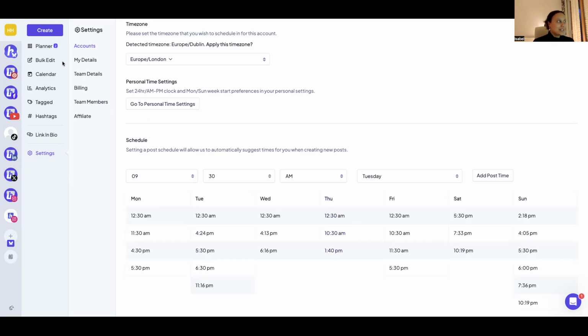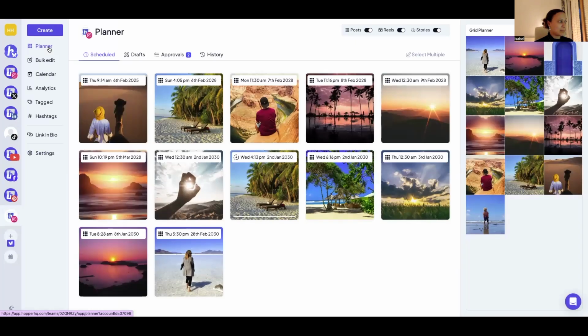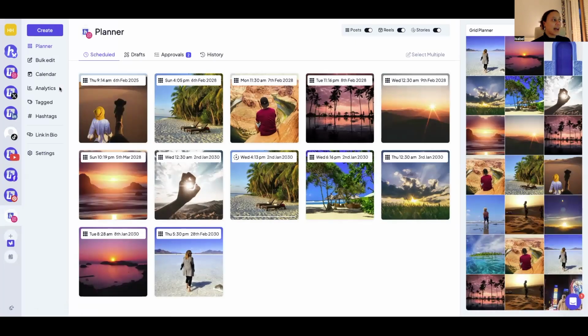Amazing. I have absolutely flown through that, but if you have any questions, do let me know. Hashtags is a massive thing on its own, so we don't really have time to cover it in the 20 minutes of today. We do also have analytics as well as our tagged feature.